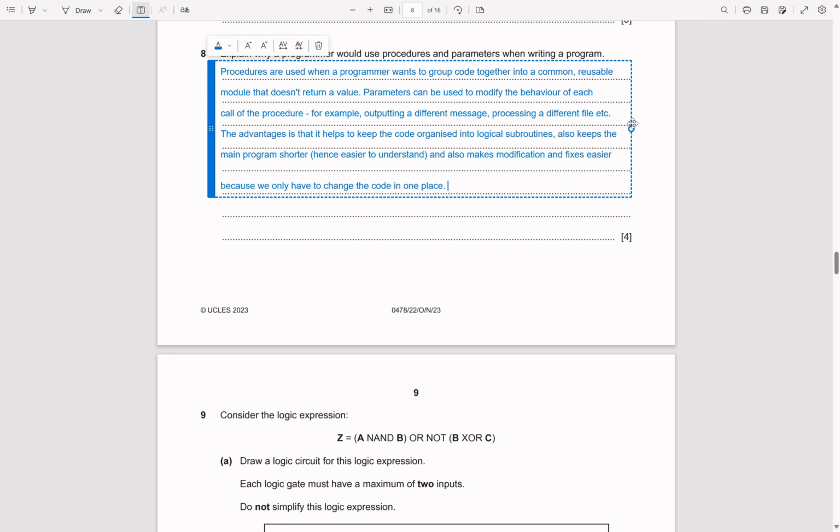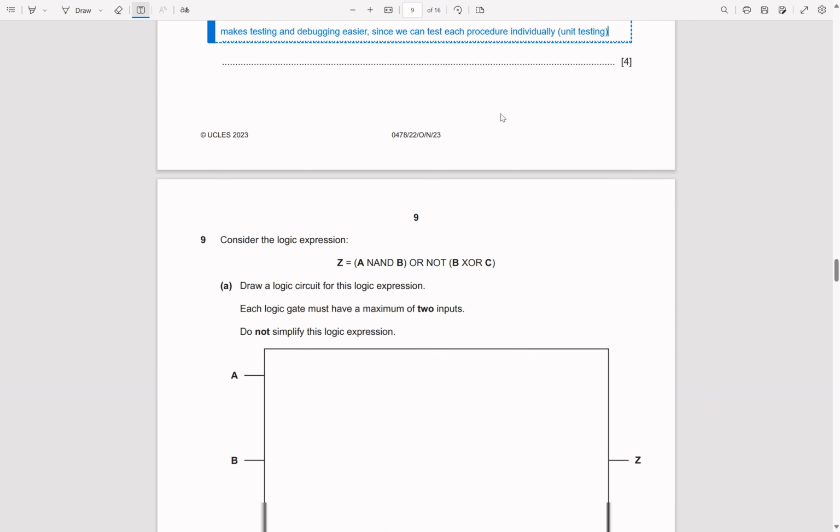Yeah, okay. We could also mention testing, because then you can do, for example, unit testing, where you just test each of the functions and procedures individually. So let's say that breaking the code into procedures also makes testing and debugging easier, since we can test each procedure individually. And then let's just say unit testing. Alright, so I think that's fine.